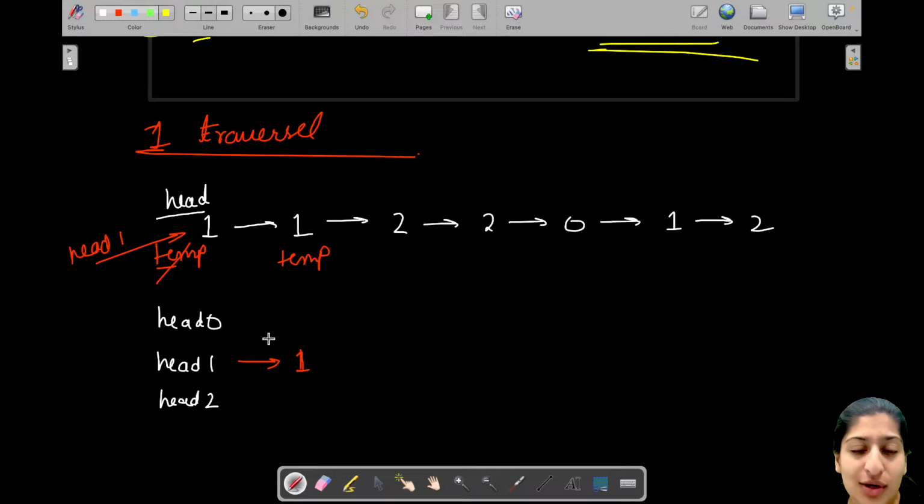So let's make it cur1. Cur1 initially was at head 1. Now cur1 is at this node. Next temp, now temp dot data is 1. So cur1 dot next will be pointing to this temp. Now again it is 1, so move cur1 to cur1 dot next and temp to temp dot next.